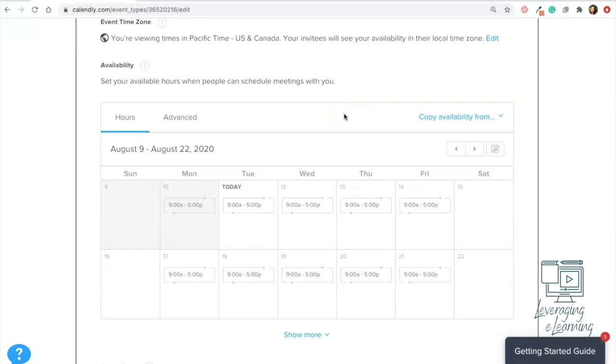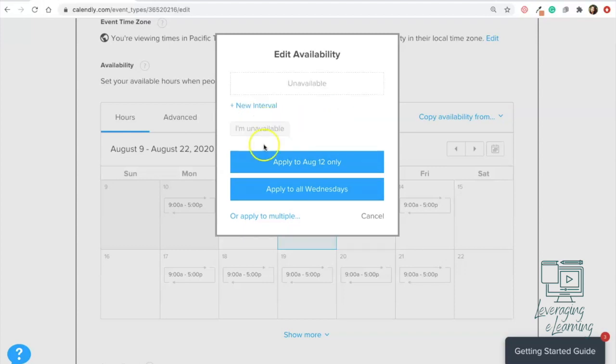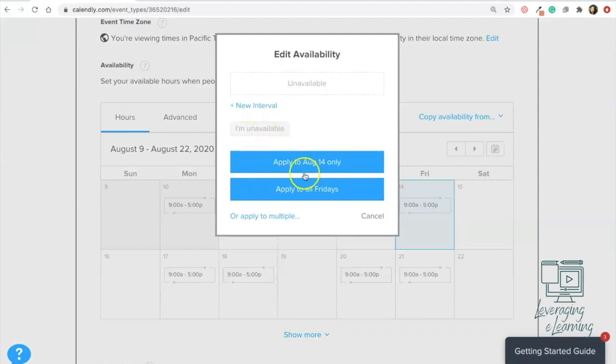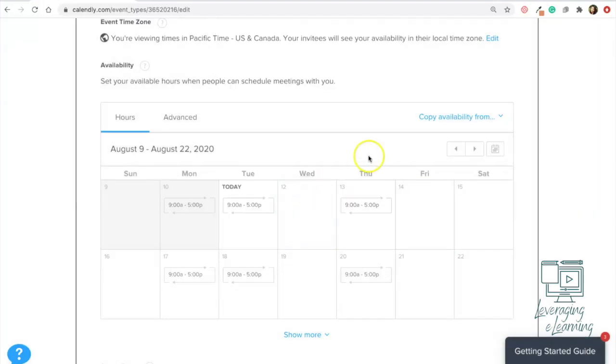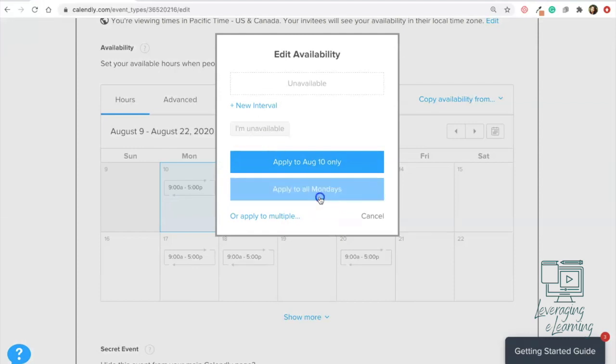First thing I want to do is, I only have labs on Tuesdays or Thursdays. So I'm going to select this Wednesday, and you can either change the time here, or in my example, I'm going to select unavailable. And you can apply that to just this Wednesday or all Wednesdays. So I'm going to select all Wednesdays. Same thing for Friday, no labs or no meetings on Friday, unavailable, and select apply to all Fridays. I'm going to do the same thing for Monday, unavailable, all Mondays.